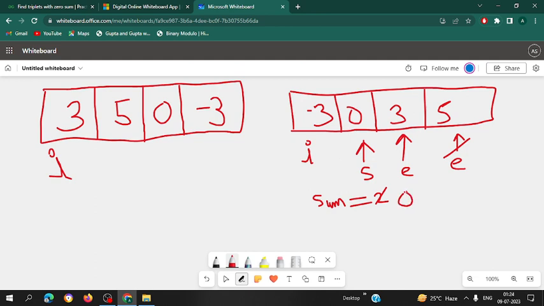But let's take the other case. Suppose in any case the sum we get is negative, meaning less than 0. For example, suppose we get the sum equal to minus 5. What will we do in that case? We will increase the start value by 1, because as we increase the start, the value also gets increased. As a result, our sum will also increase and we will move towards 0. So this is the approach which we are going to use here.